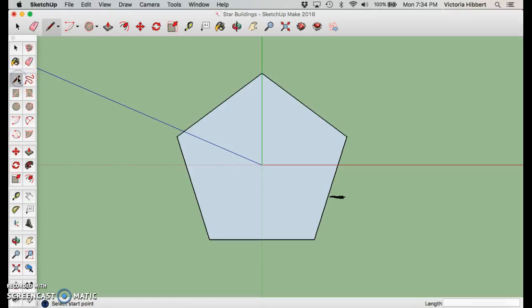Now the next step is I'm going to have to physically draw out the star because we don't have a tool that will do a star for us. So I'm going to select my line tool or my pencil. I'm going to go ahead and click on the bottom left-hand corner of my pentagon, and I'm going to drag this line all the way up to the very top and click once.